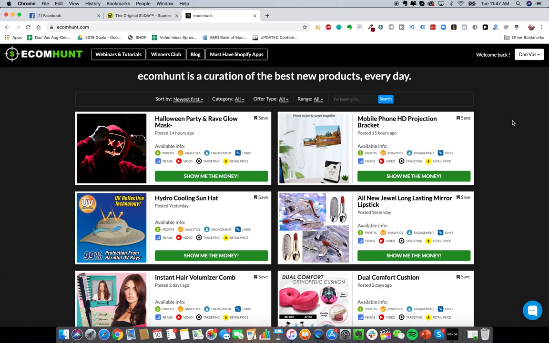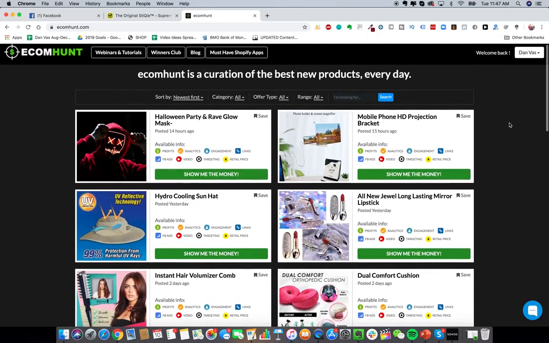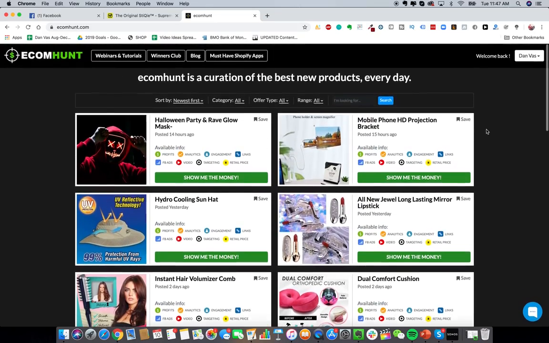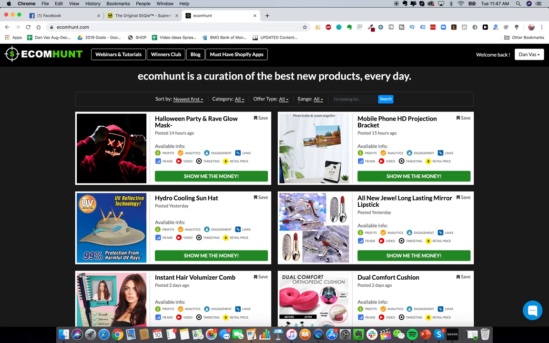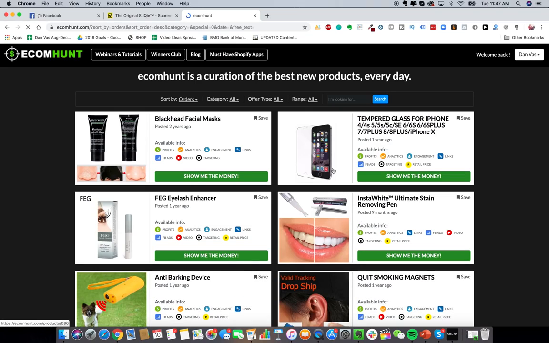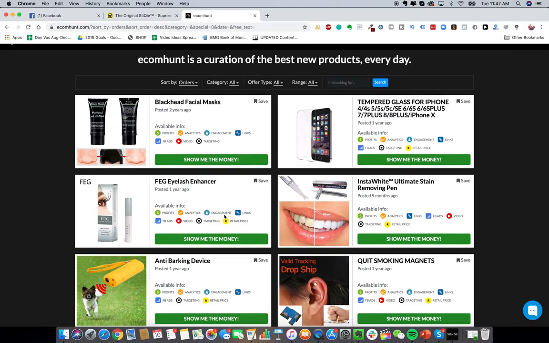Now, the next best product research technique that I want to show you is using a tool called Ecom Hunt. Now, like I said, I don't like promoting a lot of tools, but this tool has actually helped me with my own business. I've found multiple products with this tool, and out of all of them out there, this is the best one that I found. It's only like $20 or $30 a month. There's going to be a link down below, and basically how it works is it's a curated list of products every single day, and you can sort by orders, and that's what we do here. If we sort by orders, it will tell you the highest ordered products.